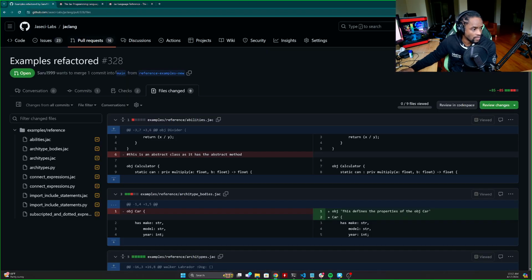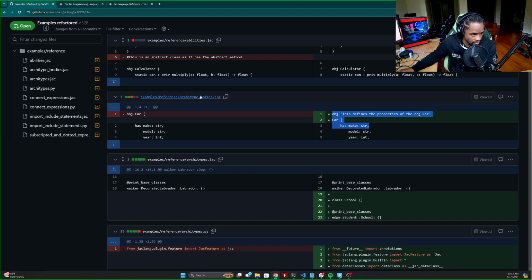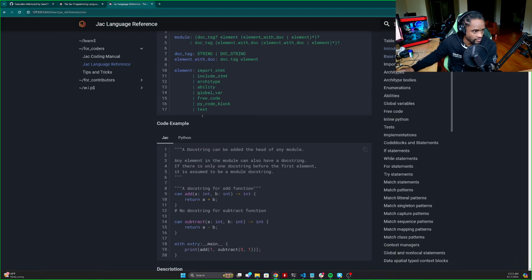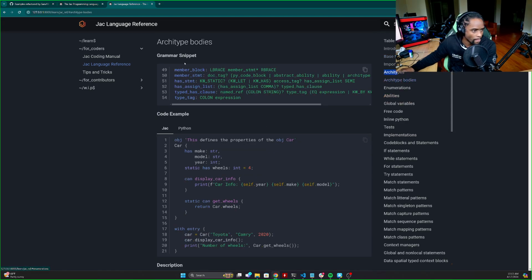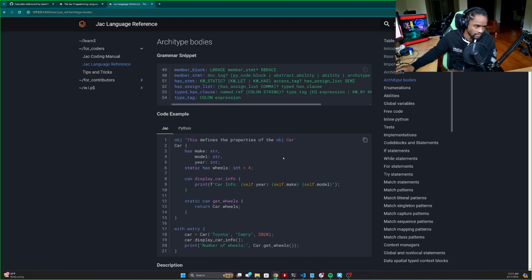Let's see. So an example would be, say, archetype bodies. So if we go to archetype bodies here, so we have a sum. So you added a sum string here. We got to get the highlighter to do the right thing. I'll work on that highlighter.